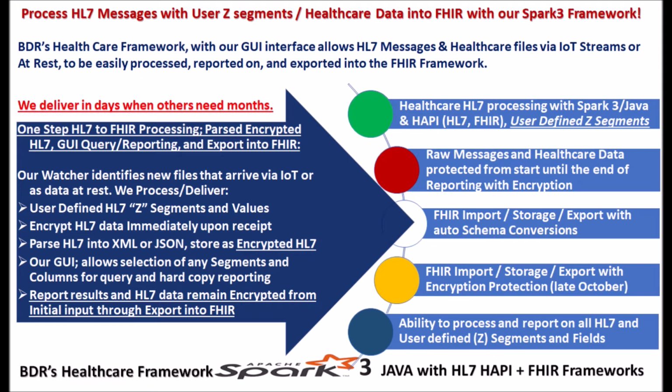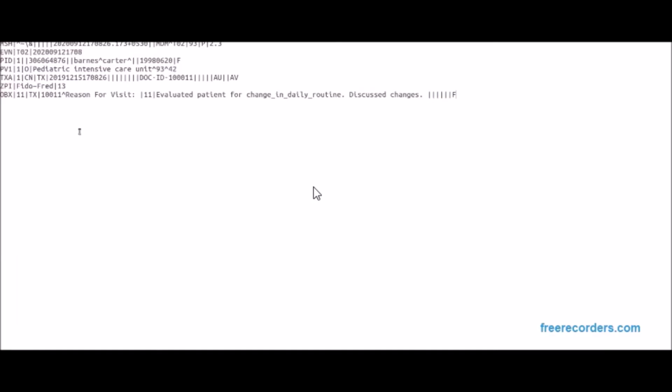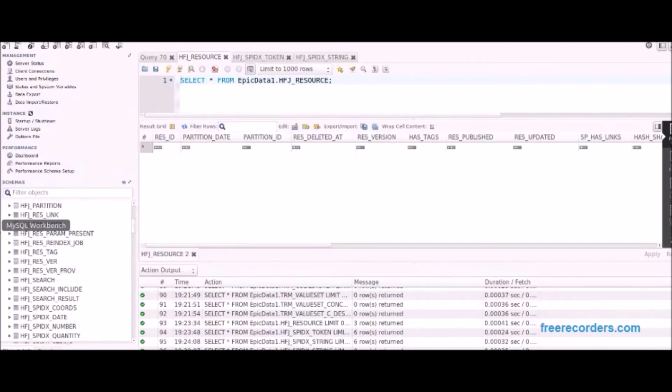At the end of the migration of HL7 and an X-ray image automated into FHIR is a shortened recap of our HL7 parsing, encryption, query and reporting with even user Z segments. Here we see a raw HL7 message. We can process raw HL7 or HL7 parsed into JSON or XML into FHIR, encrypted.